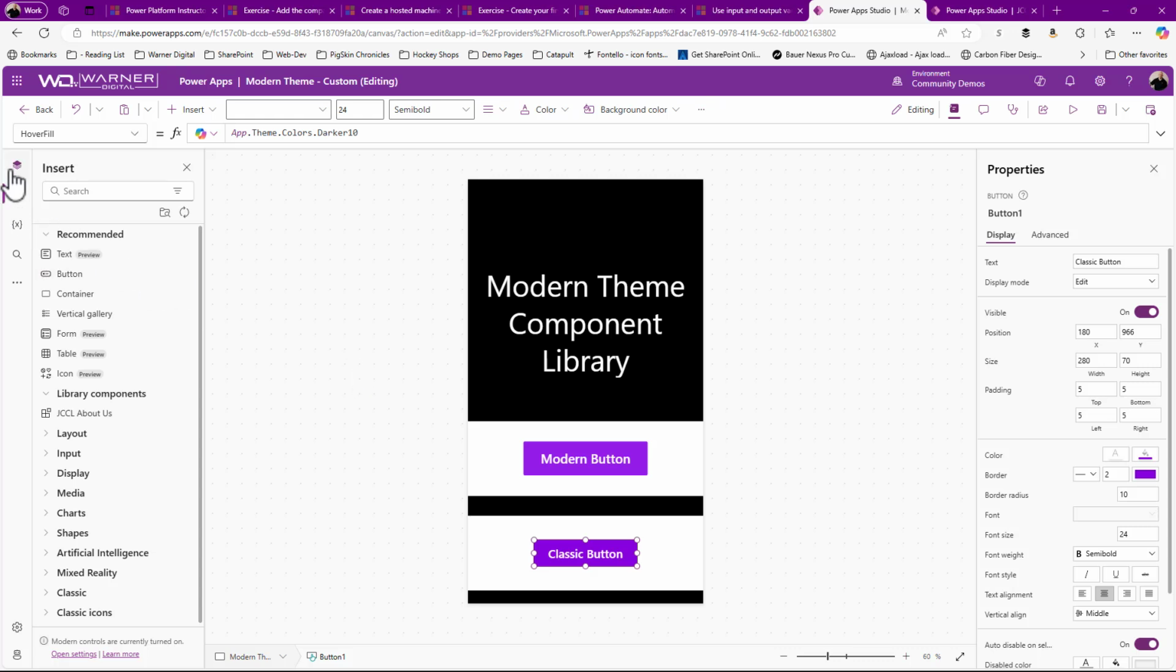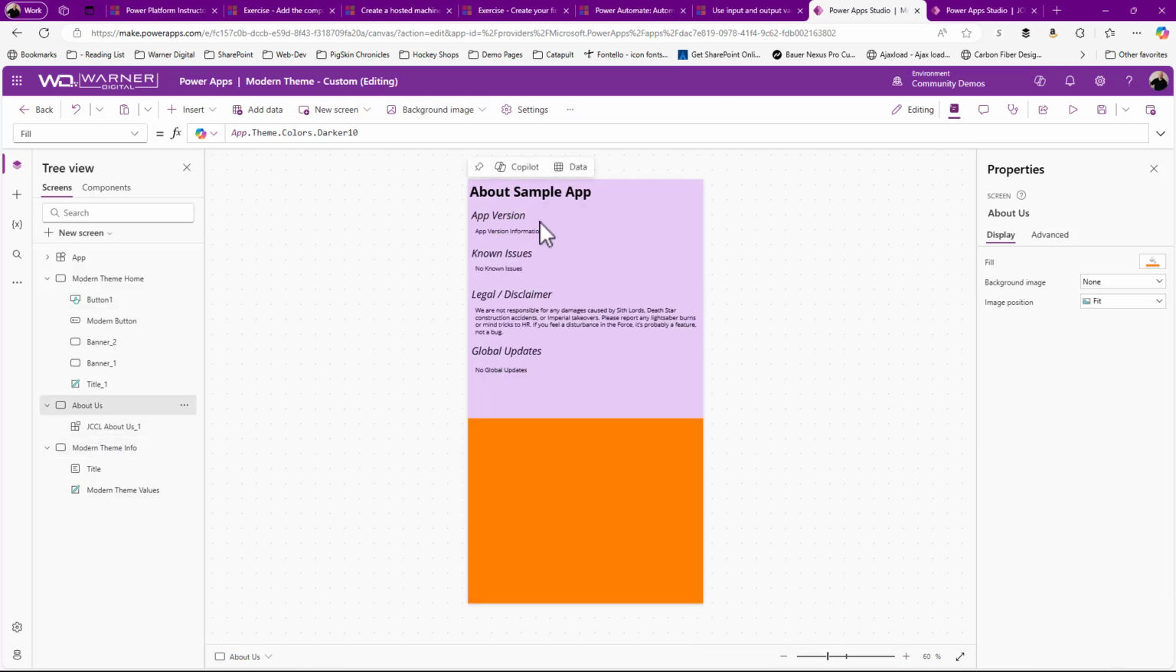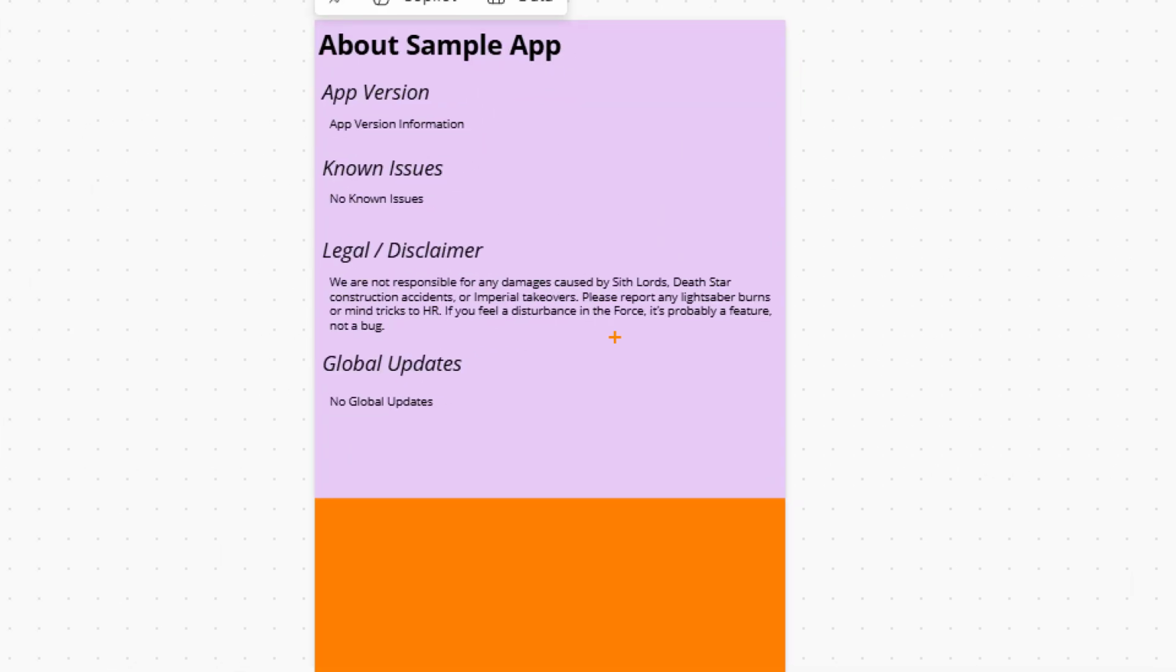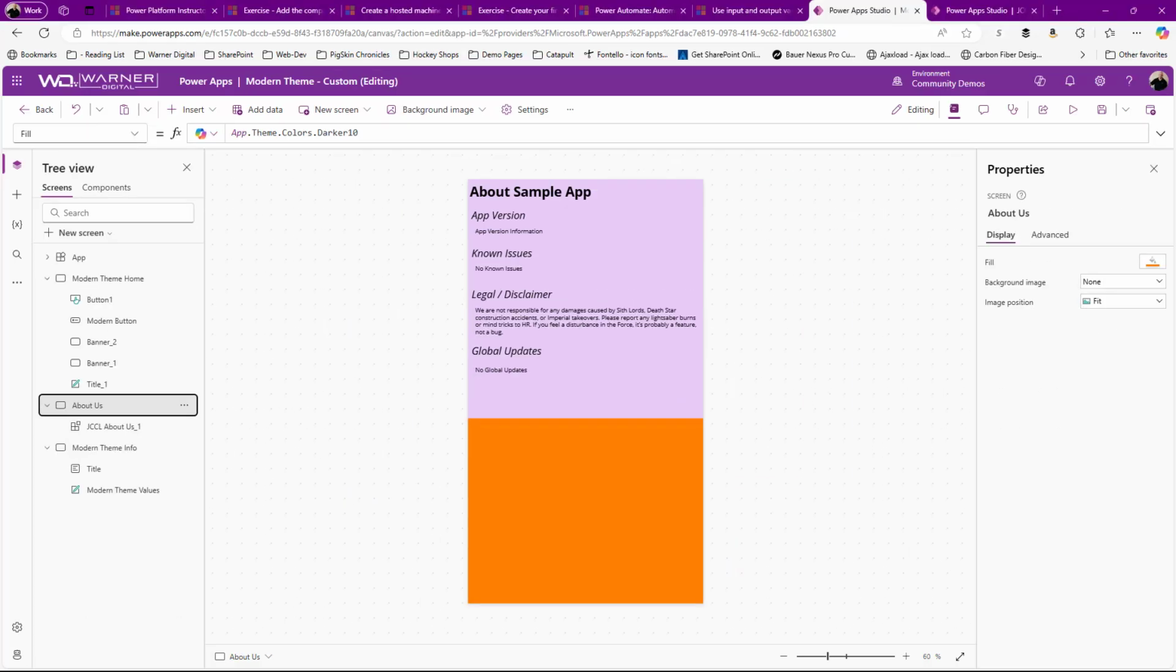I've already got a component library that I've created for this About Us page. So this About Us information is coming from a component library. And I'm not going to go into details of how to create the component library from scratch. I'll have another video on that. This is mostly focusing on how to do specifically the modern theme. So be on the lookout for another video here soon that you're going to be able to take advantage of to create it from scratch. I've already got one that I've created, and it's got an About Us page or screen that I've added.